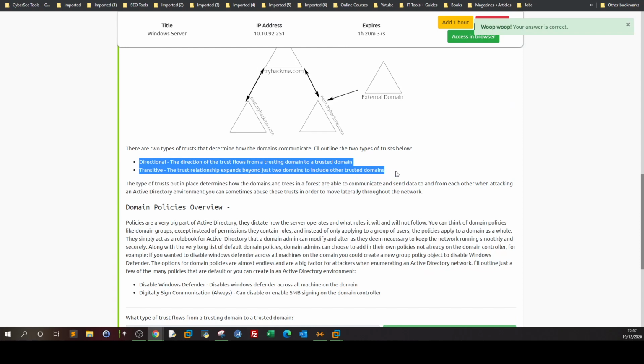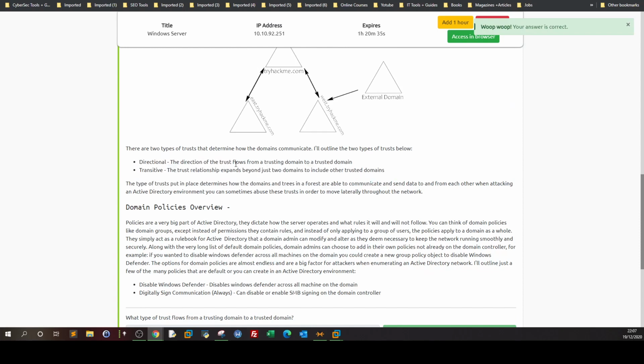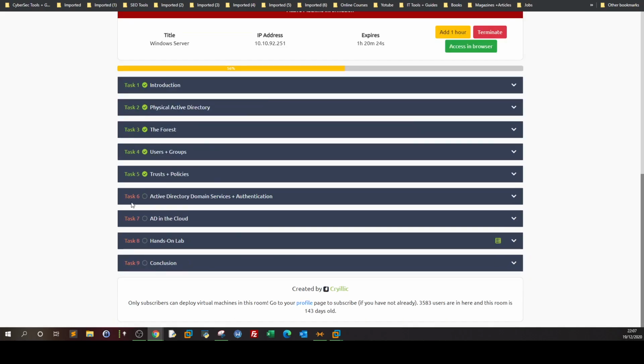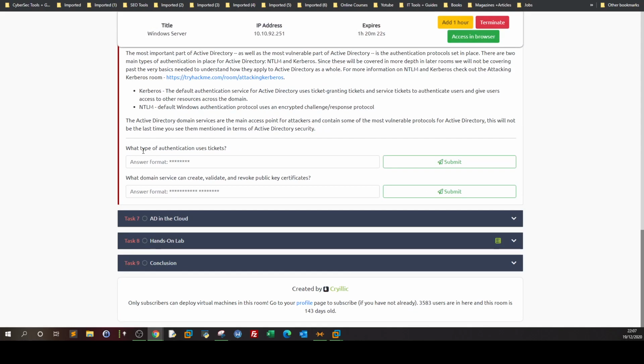The difference is clearly stated here, as you can see. The direction of trust flows from a trusting domain to a trusted domain. But here, beyond just two domains, many domains. Okay. Now, what type of authentication uses tickets? Basically, in Active Directory, you have two types of authentication, Kerberos and NTLM. Kerberos uses tickets, so it is Kerberos.